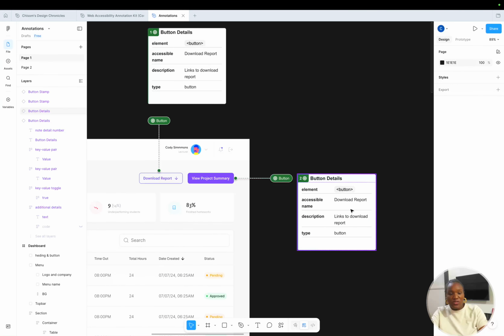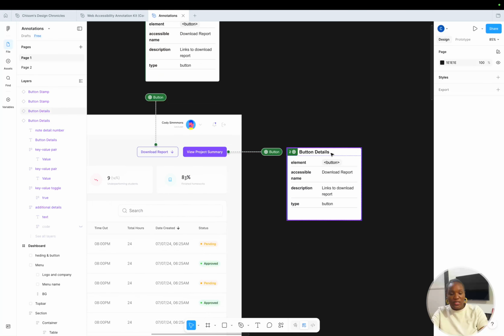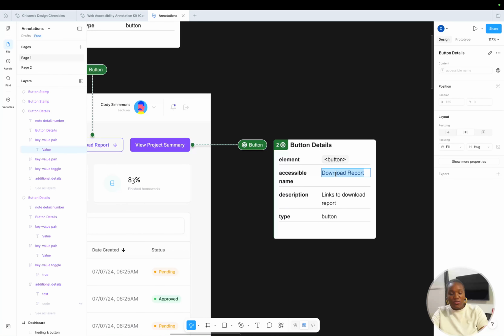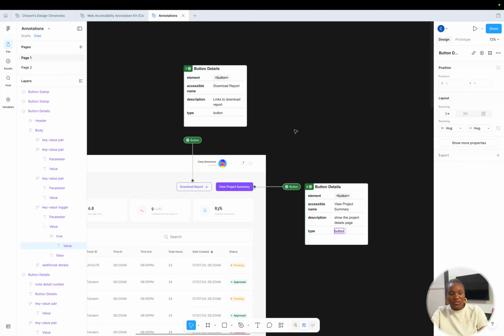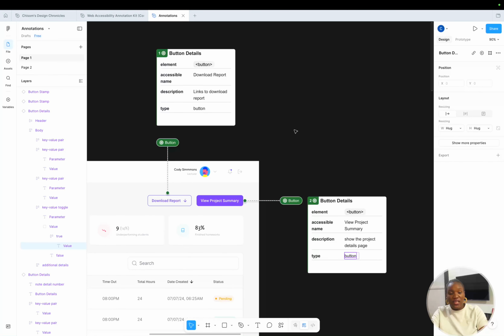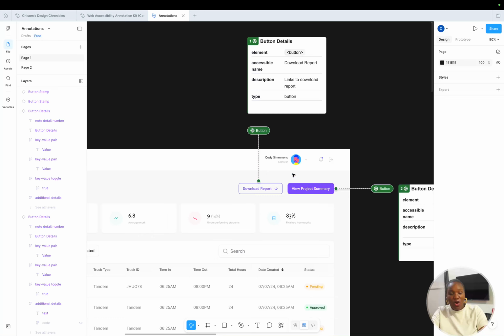Now for this second button we have here, it shows view project summary. So this is going to be a button, and then on this button the accessible name can still be the same name on the button, which is view project summary. Then on the description you can say lead to the project details page. So the type can still be button. You can see that with this spelled out description, you have properly communicated to the developers what you want them to include. And it's not a must you have to specify all of this in every button. It's good to always communicate with them to better get what they need.